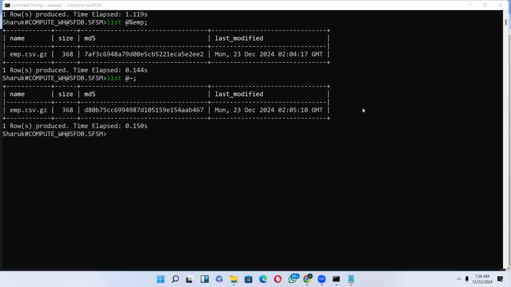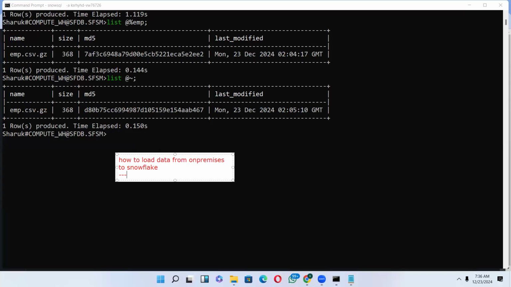So guys, in the next session... As of now, we have seen all the options: how to load data from on-premises to Snowflake, and also the different options available in the copy command.